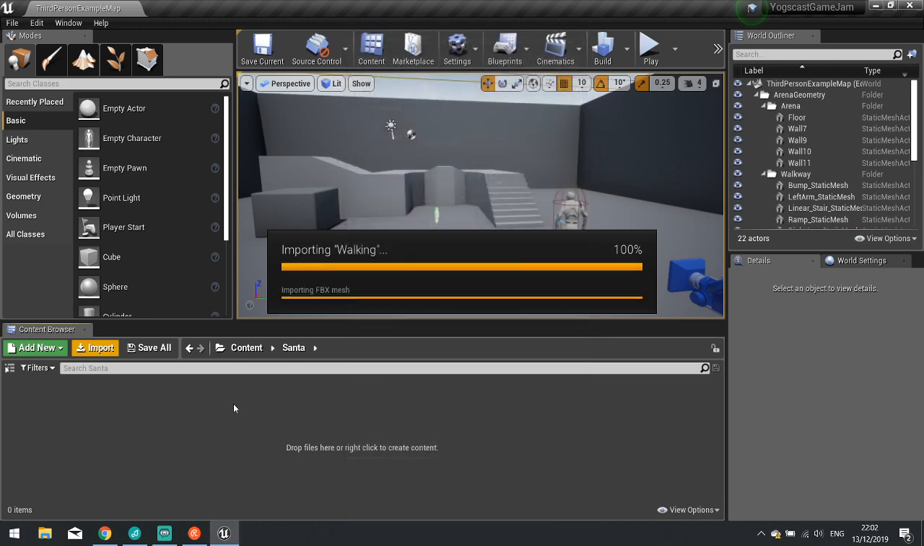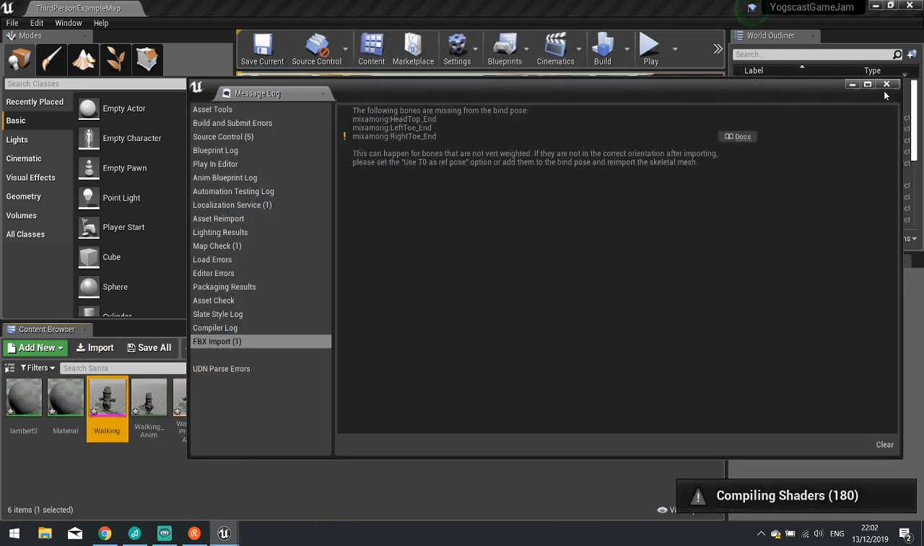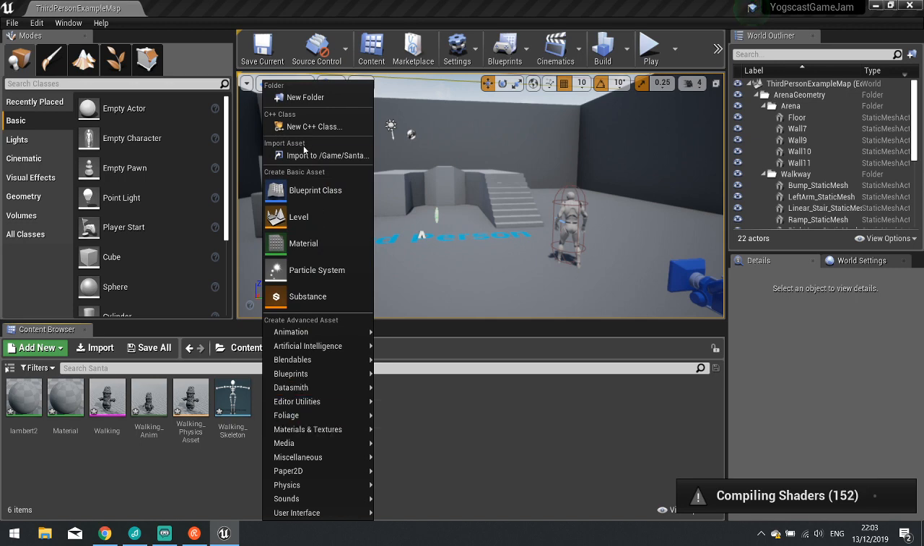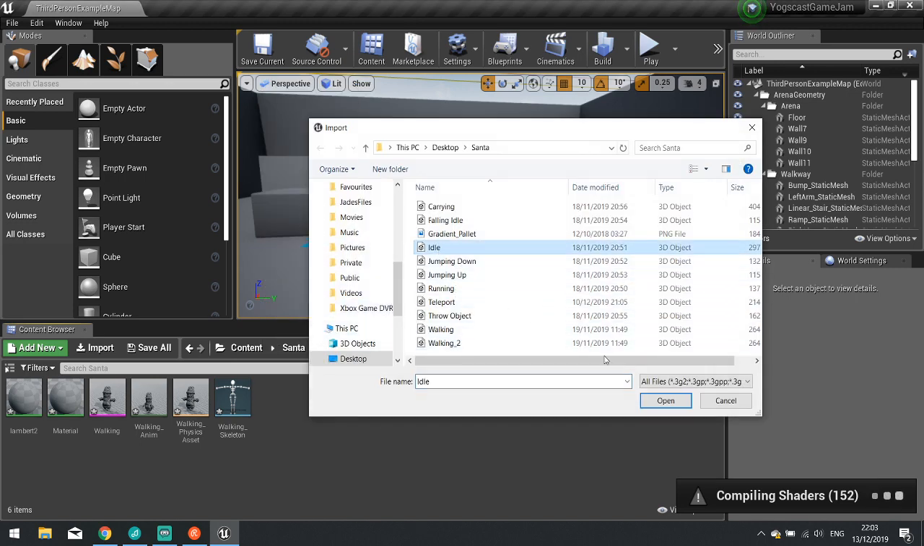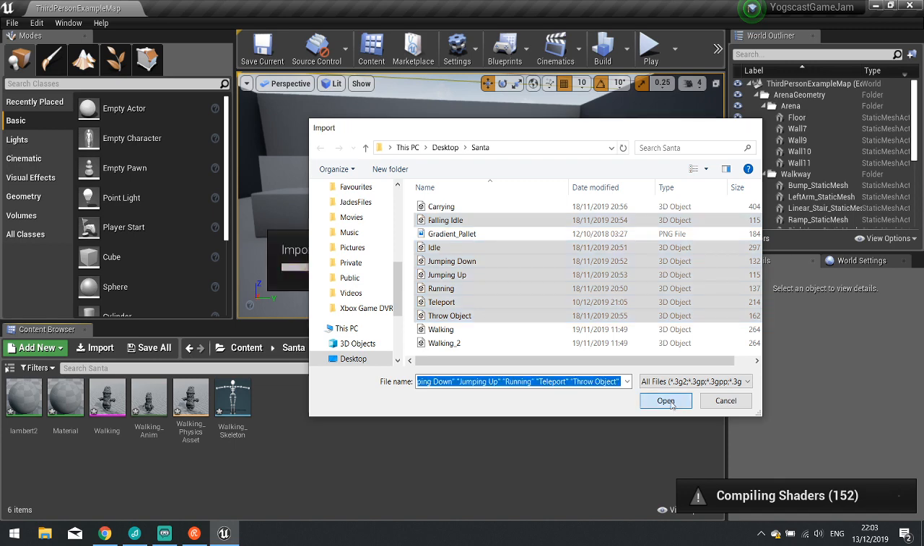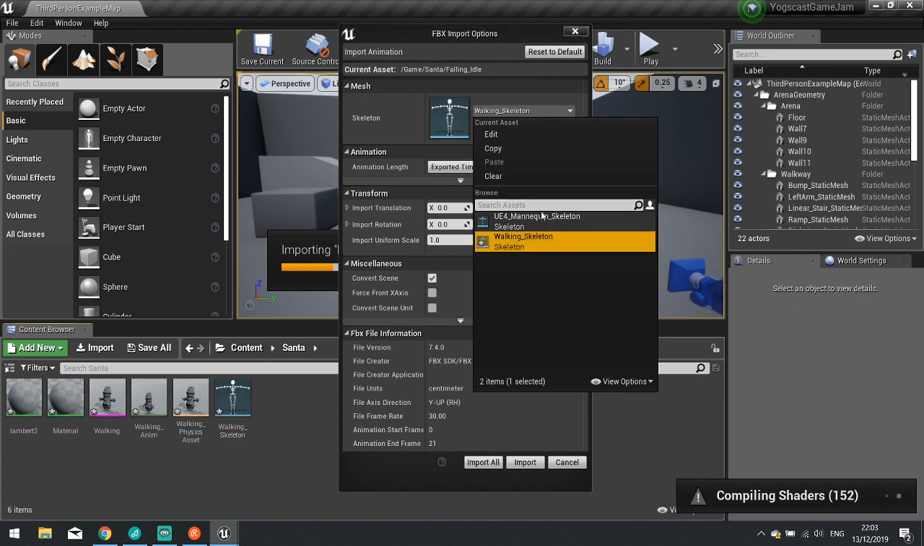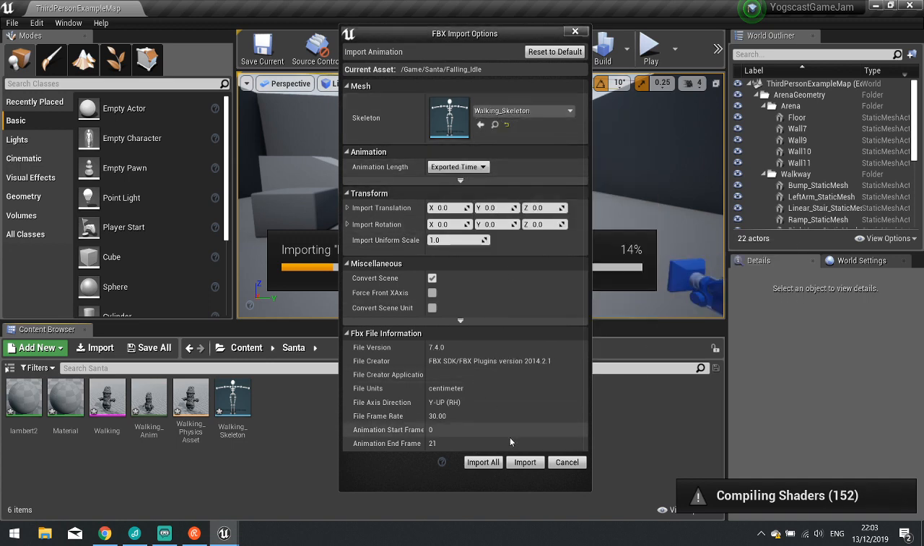Import. Okay, so I'm making a Santa Claus game. The theme is giving, so I have to make a game for the theme giving. So I've got a Santa Claus, and import the rest of his animations. So we want this. And we'll click open. And we want the walking skeleton. Export time, import.